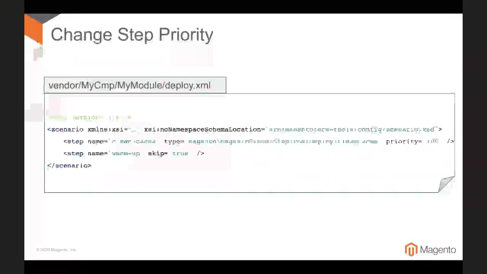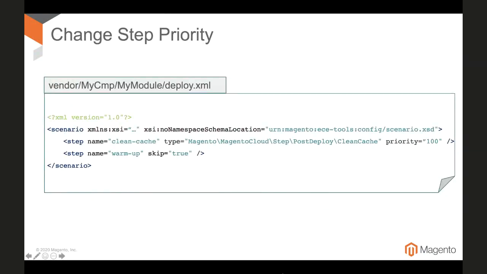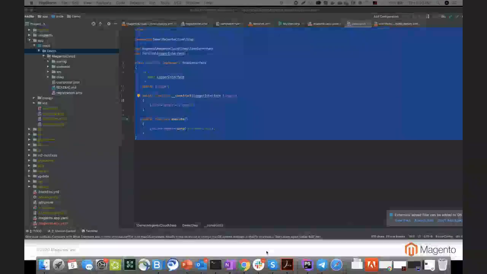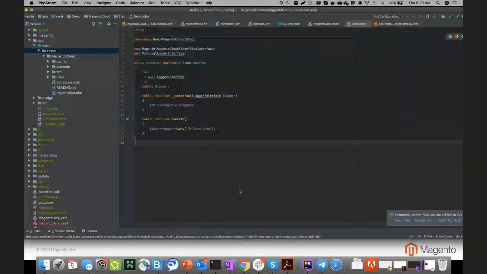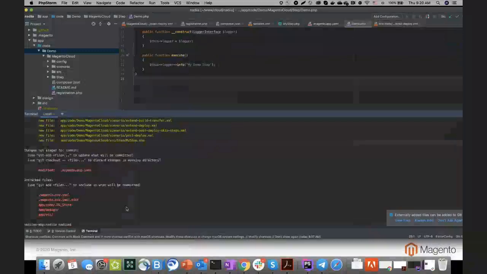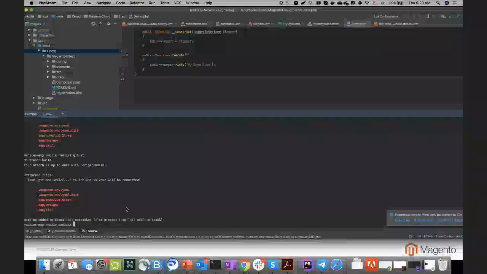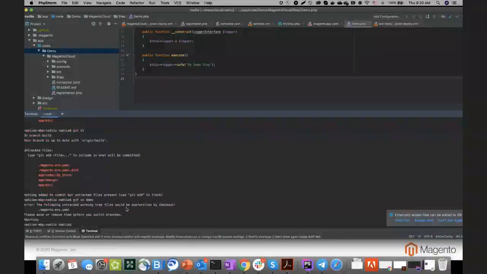Okay, and just let me show you a simple example of how to do all this. Let me open my PhpStorm. Okay, do you see that I'm on the right branch? Oh, sorry.